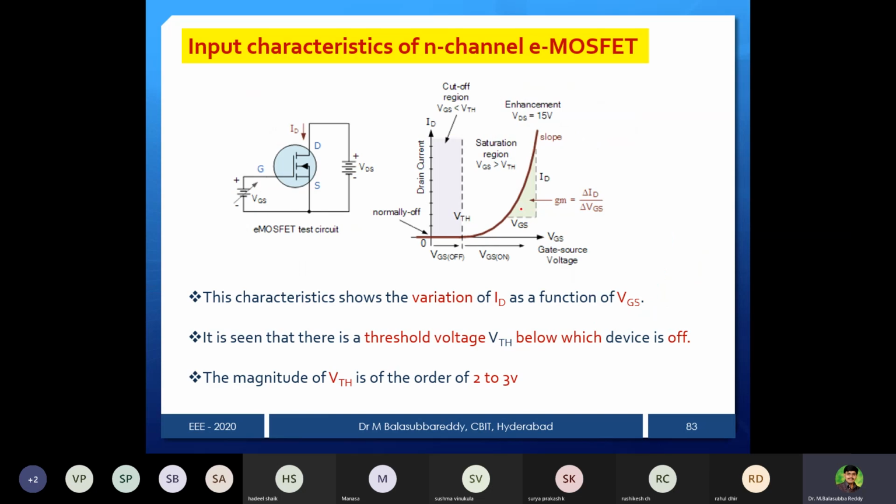Now we can see the characteristics, the input characteristics as well as the output characteristics of a MOSFET. This is the N channel E-MOSFET, which means N channel enhancement type MOSFET. Here you can see the characteristics for the input side. ID is the current, and then we need to apply VGS to trigger the device. You can notice this in the diagram itself.